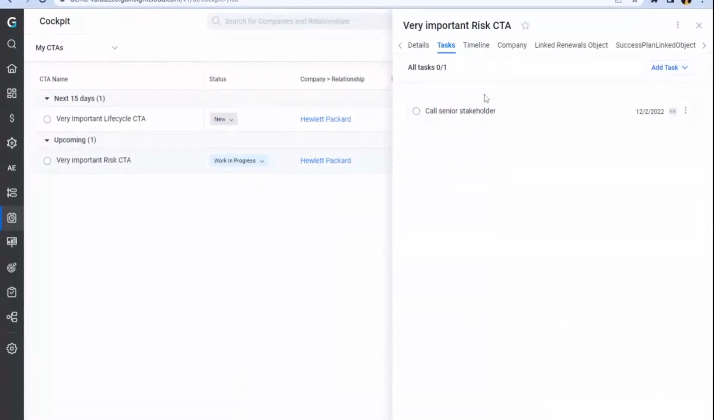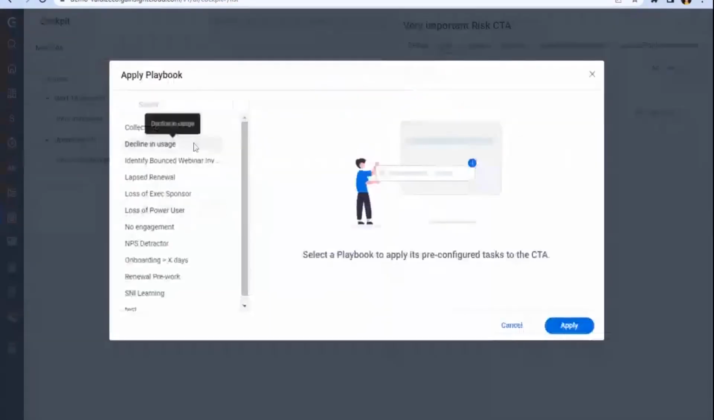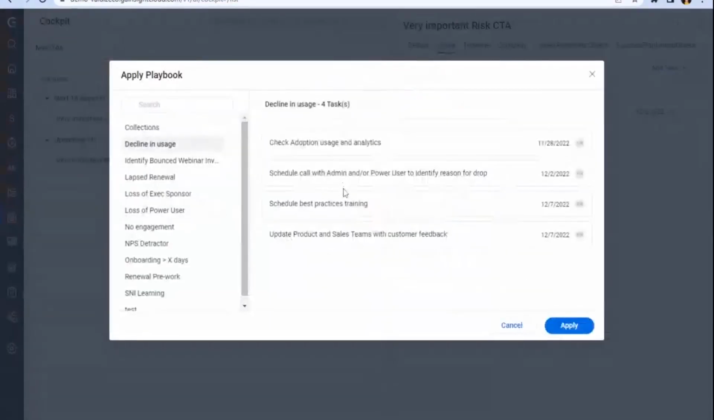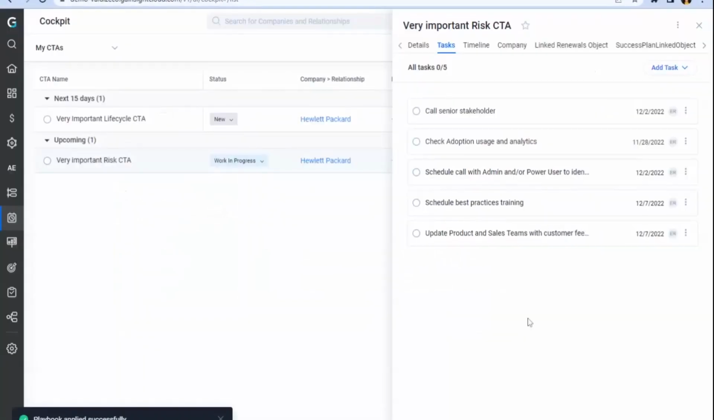Another thing that you can do, of course, is apply a playbook from either the add task or the three dots. And this will allow us to understand a couple of things that are out of the box that are recommended by the business for the team member to take action on. So we're going to go ahead and apply that playbook in addition to the task that I put for myself to give me just some more options to check through.